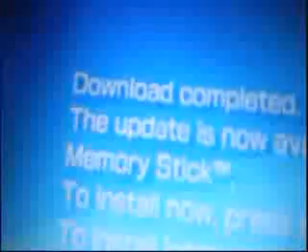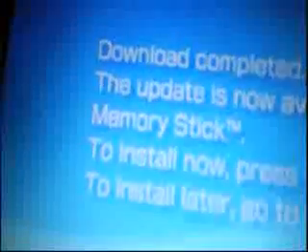Now what you want to do is that if you have a PSP that's in this condition, you want to make sure that your battery does not come undone, that the battery does not come loose or accidentally fall out. I'm going to exit.